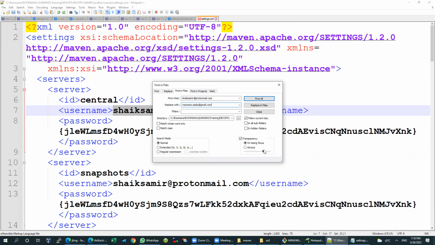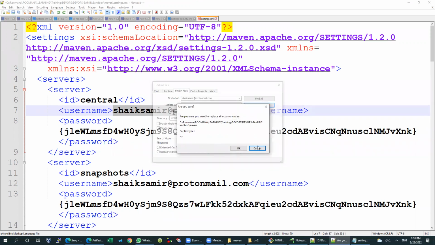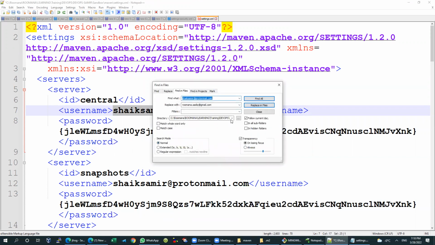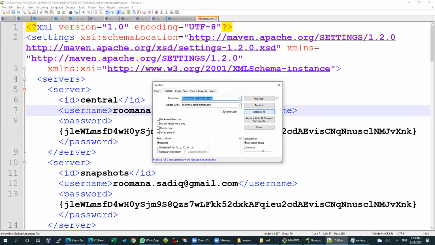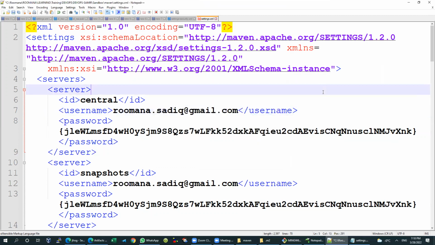Place in files. It will be 3 instances. Wait, you're doing fine in files. Don't do that. Do a replace tab, Rumana. Just do a replace tab on top. And now do replace all. That's it, close. Save this file and then try to run the same command which failed earlier.